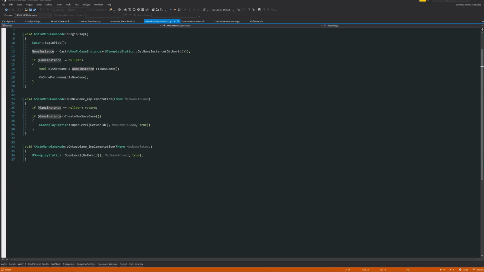Now the two functions OnNewGame and LoadGame, what it does is just simply, if it's a new game, I will call this create new save game, which will create a new save file, and we have this handy open level function. And we can pass it the map name to load, which is very handy because we can select whatever we want. On LoadGame, we just simply open the level, and I'm not loading the save game here because I'm gonna do it in the main game mode instead.